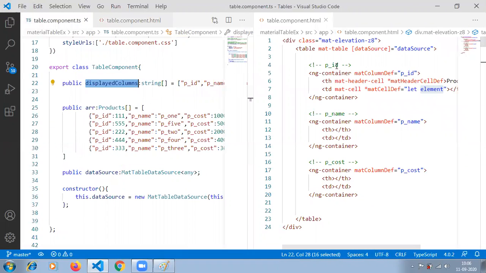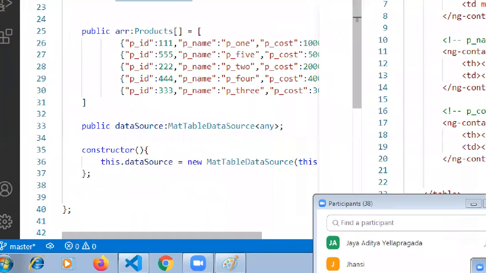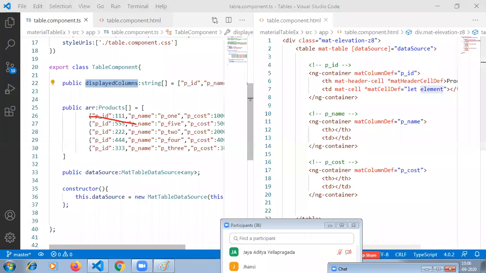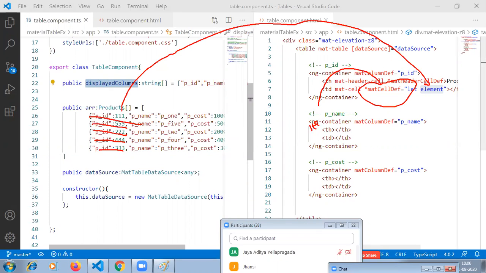See this one. How many objects are there here? 5 objects, no? Yes, sir. Object 1, object 2, object 3, object 4, object 5. Material cell definition is doing what? Iteration. While iterating, each object is stored into element.